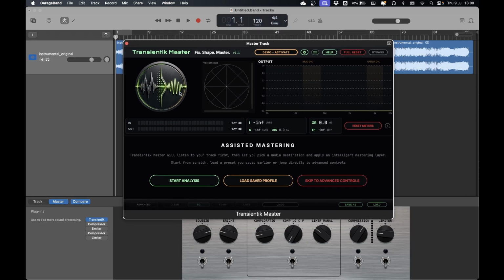It's very important that we use Transientik Master in the master bus, not in the track bus, because if we have an open mix, let's say, with multiple tracks, it will work on all of them at the same time, like a mastering bus. If you put it on the single track, it will not do the same. So please be aware of this. This is the same for all the programs, for all the DAWs.